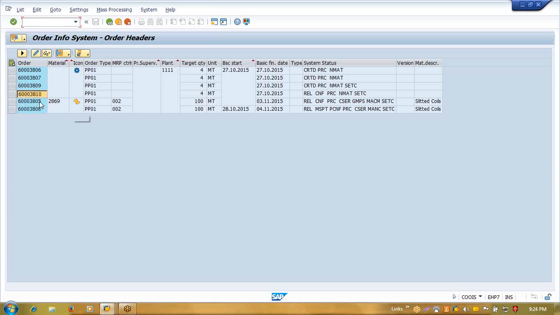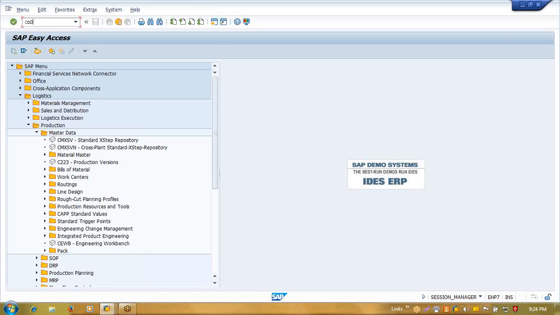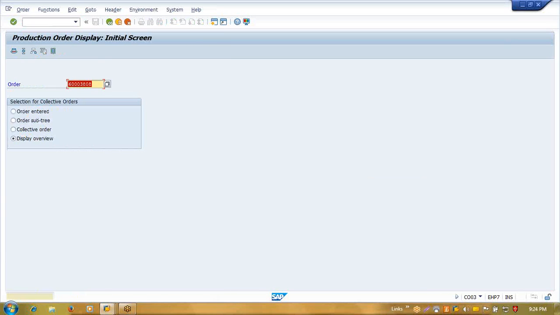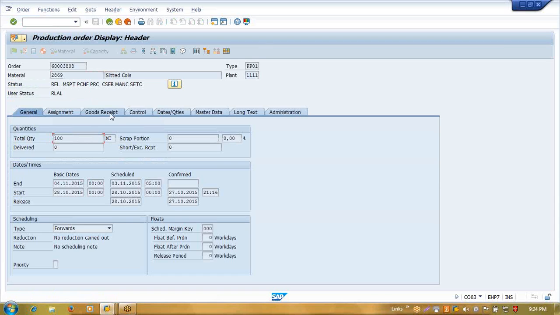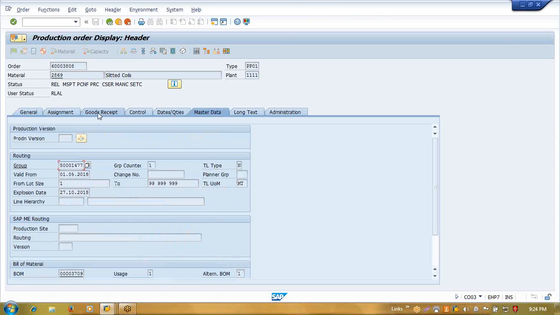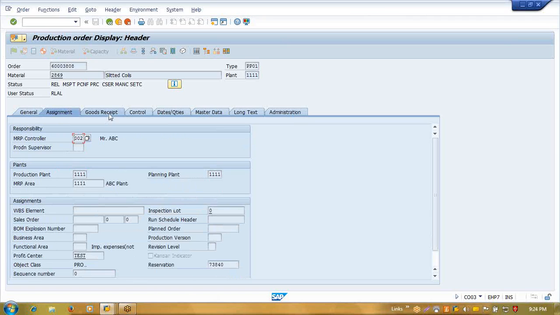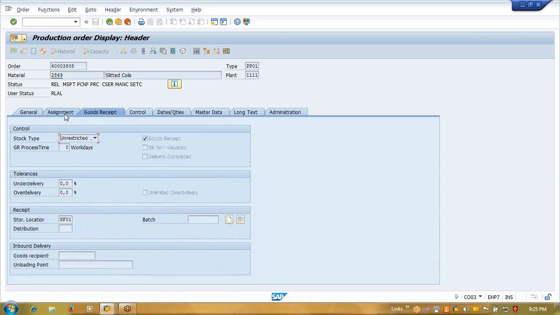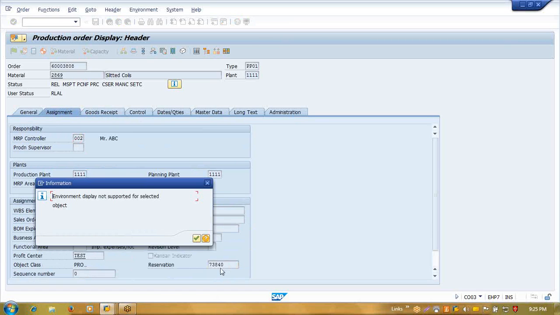What will happen when we do the technical completion? We'll take the example of this order because it is partially confirmed. So I have opened my order. What will happen at the time of order creation? The system will reserve some material on the basis of your BOM quantity against one reservation number. This is your reservation number, right?